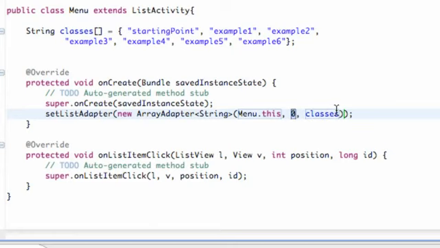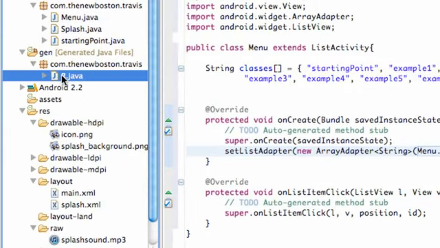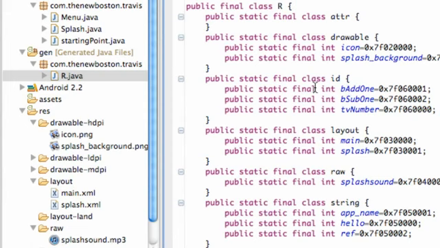Now, this is maybe kind of confusing for brand new programmers, because you're like, an int, or integer, I know what that is. That's like a 1, 2, 3, that's a whole number. But what we're actually going to do is use a reference, and this parameter is actually going to be just one single list item, the layout of one single list item within our whole list. It's referred to as an int because over here in our gen folder, our R.java, these are all ints as well.